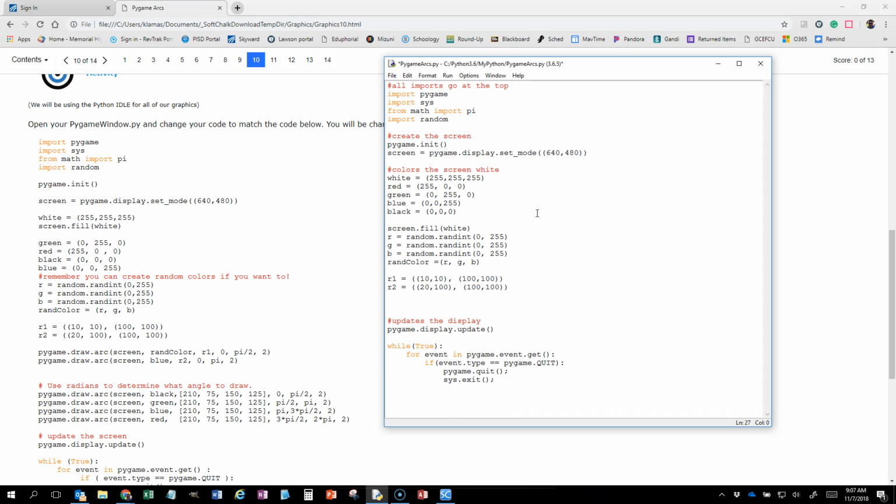And now we're going to go down and we're going to draw this. So I'm going to say Pygame dot draw dot arc. I'm drawing to my screen. I am going to use a random color, so I'm using rand color. And I'm going to say R1, because those are the points I need. 0 is my starting angle. Remember that my ending angle must be larger than my starting angle. So I'm going to put pi divided by 2. And then I want my thickness to be 2.